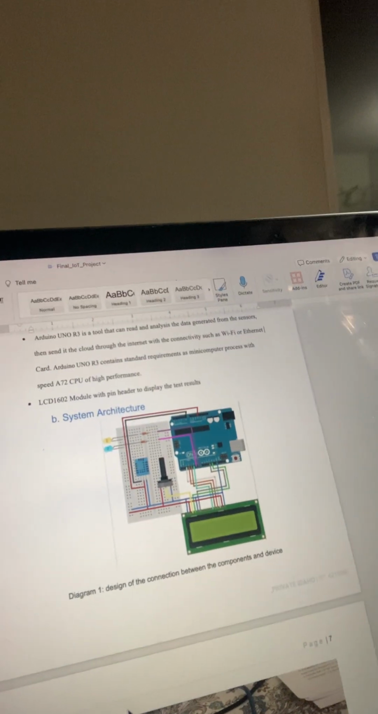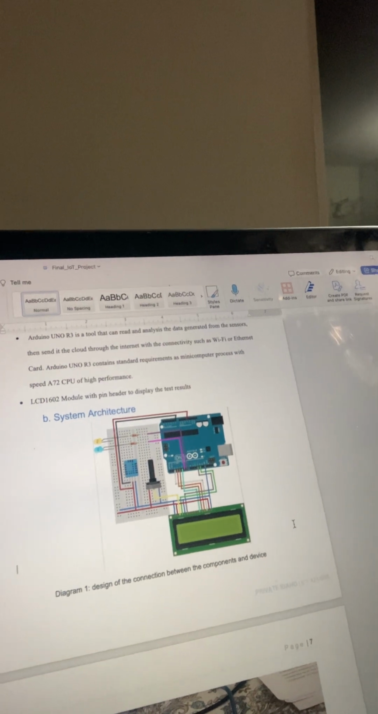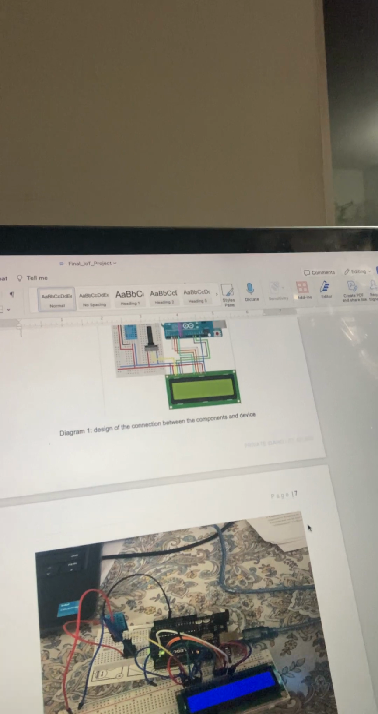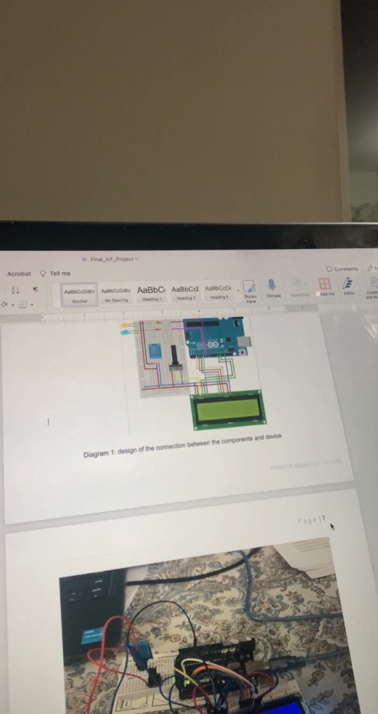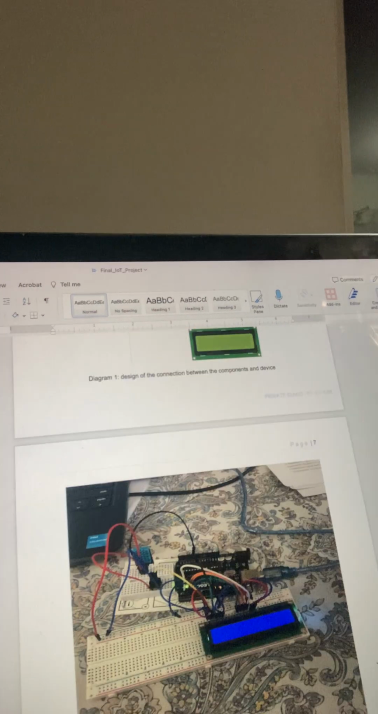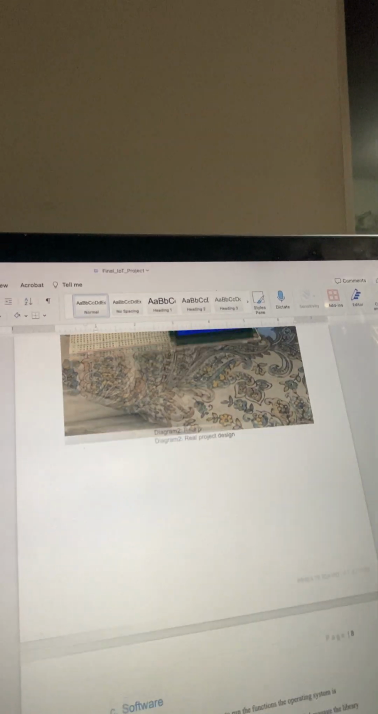Here is the design process. You can see here what I use for the design process: Arduino, the DHT11 and the LCD to show the data. This is the fourth design I made, but it still is not working.